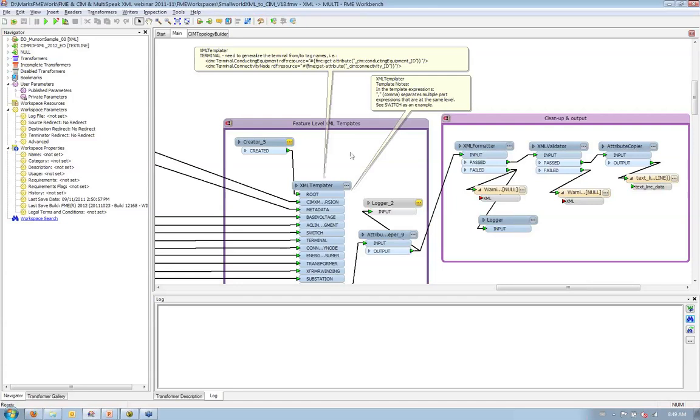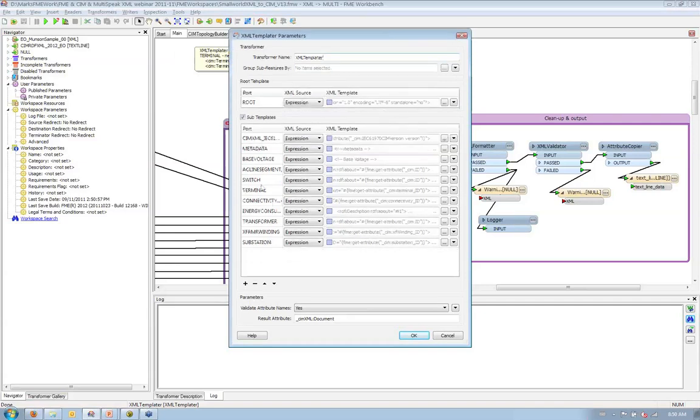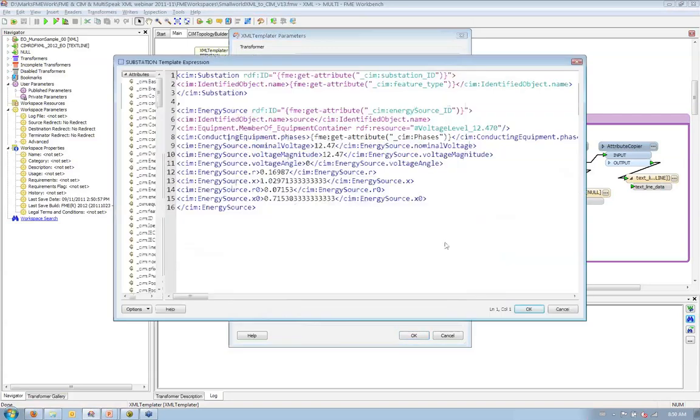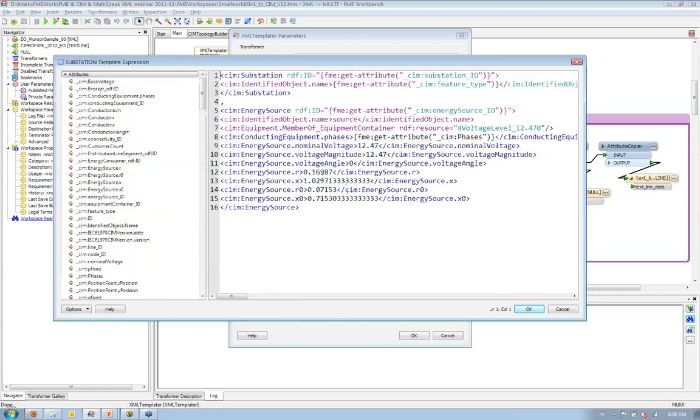What we're looking at here is the XML templater, and how we might build up and use one of these templates. So I'm going to open up the properties of the XML templater, and you can see that it's got all the different inputs that we want to work with and build up our XML document from: terminals, switches, energy consumers. I've started to build up a substation here, and what I've done is I've found a piece of XML that represents a substation, and I've started to replace some of the attribute values in here with the XML tag.